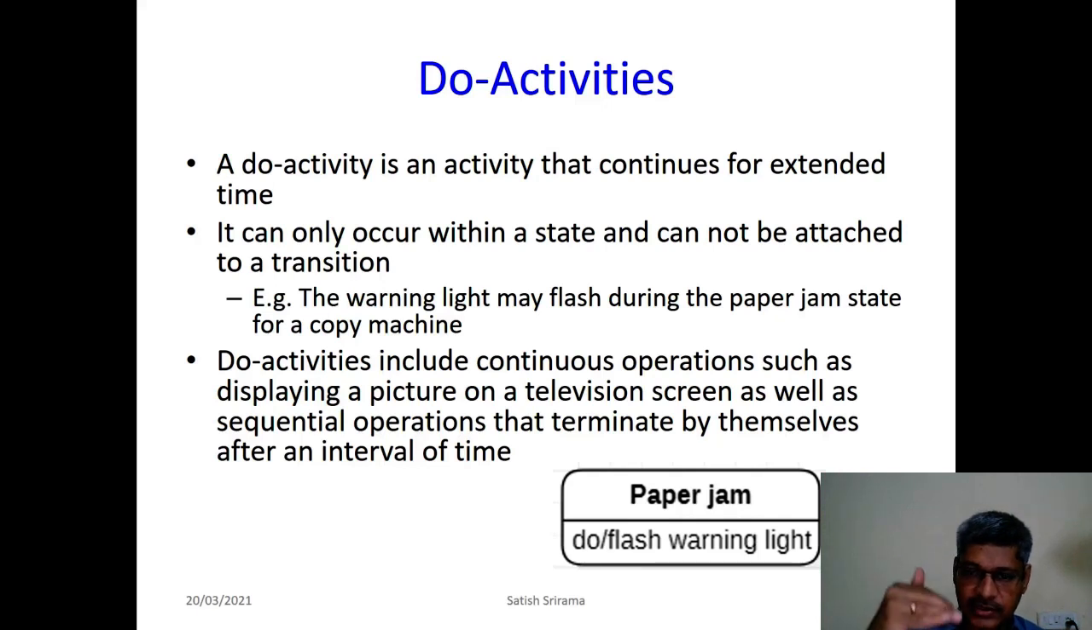So do activities can be of both types. One which runs continuously, or, for example, some sequence operations which they perform and then terminate themselves. But you are still in that particular state. You have to remember that, unless another event is generated or another transition happens.